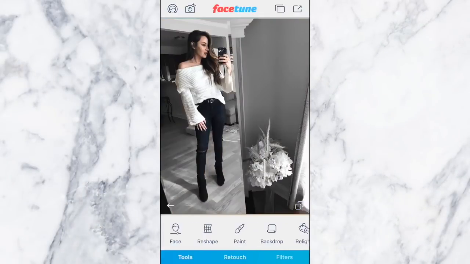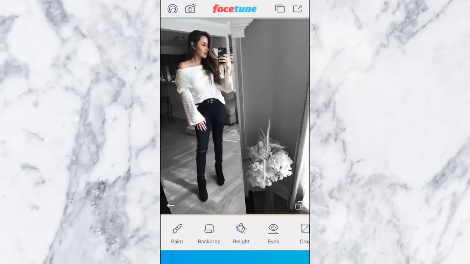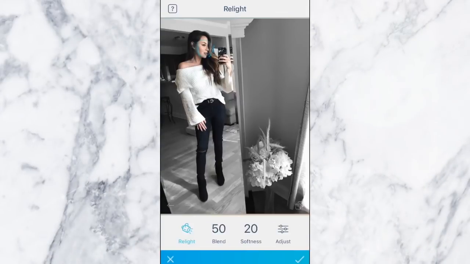Another tool I really love in Facetune is the relight tool, and it basically makes your face look like it's being professionally lighted, and you can go in and change how bright you want it. I love this because it just makes the picture look more professional, even if it's with just an iPhone.